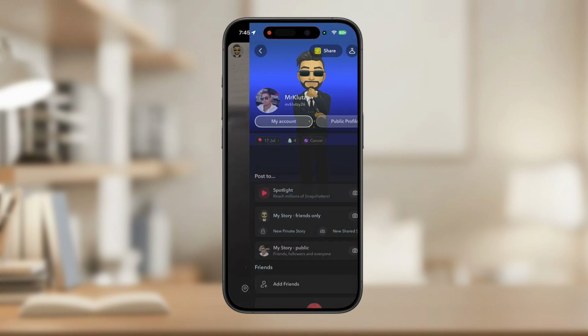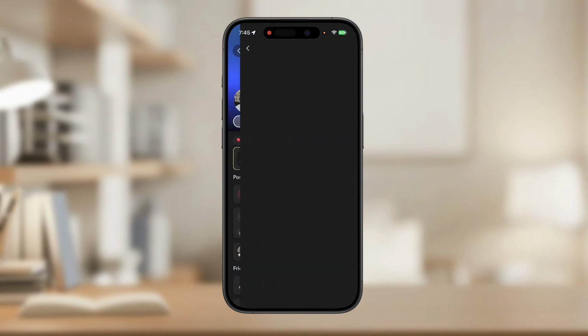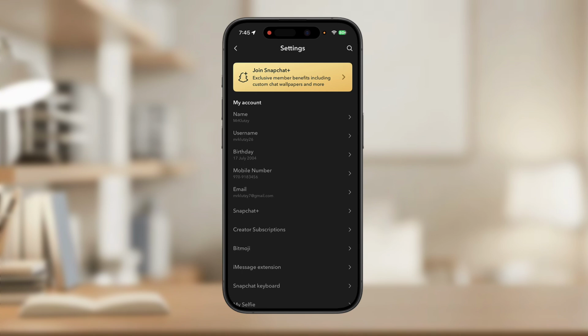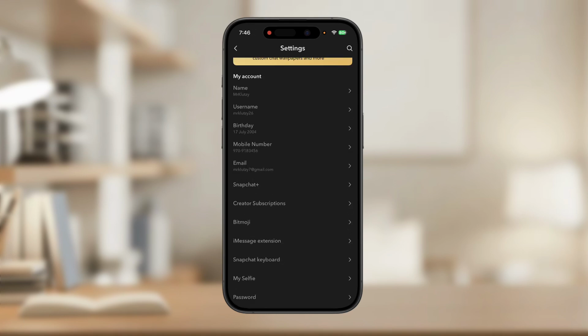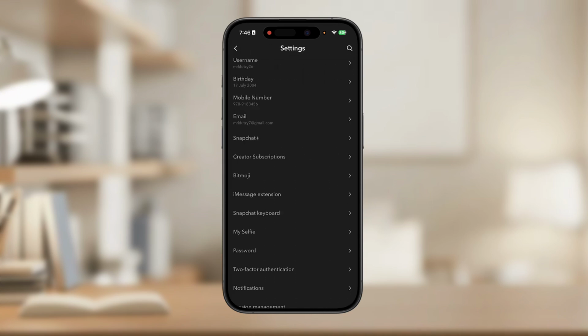I'm gonna tap on my profile and go to the settings on the top right. Now there's a lot of things you can do here. You wanna simply tap on name, you can change your first name and surname. You can change your username here. You can change your birthday here. You can change your phone number. You can also change your email if you want to.